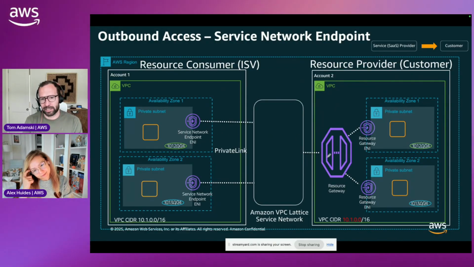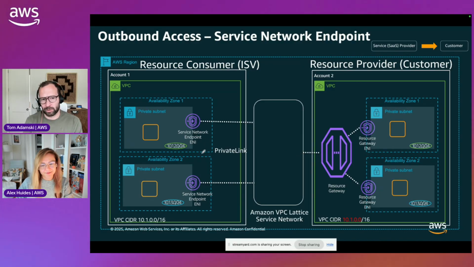The right side stays the same. We have a resource gateway. We have ENIs for that resource gateway. But this time, instead of creating an endpoint directly to the resource gateway or to the resources behind that resource gateway, we will use Lattice. So Lattice has another component in the middle.